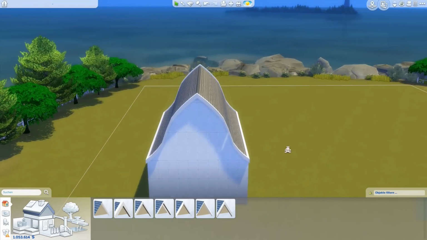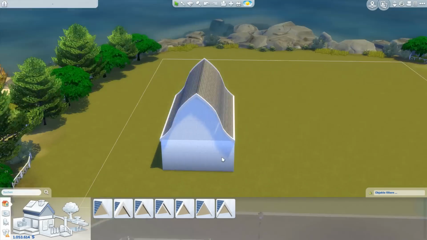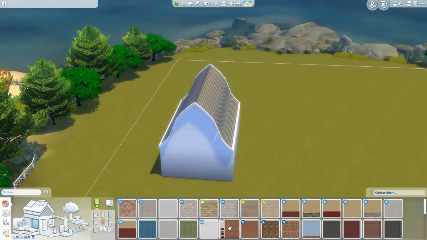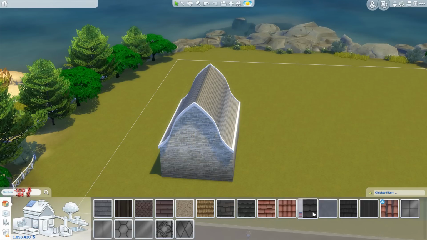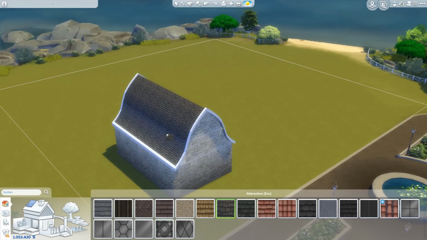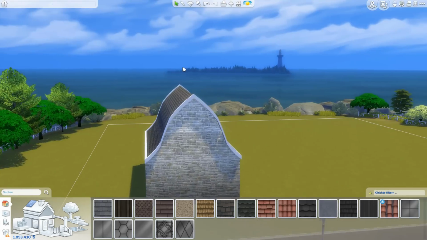And this is it. This is a gambrel roof, and of course you can slap on some colors on the walls and add some windows and change the color of the roof, and you can really design this however you want, but this is the basic roof shape.